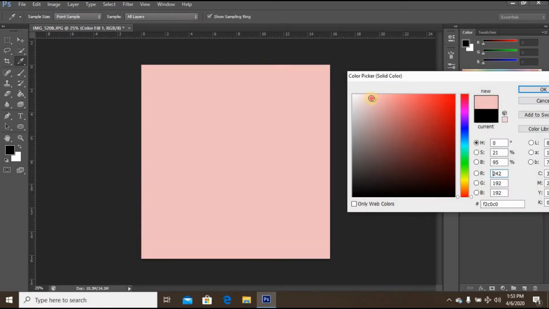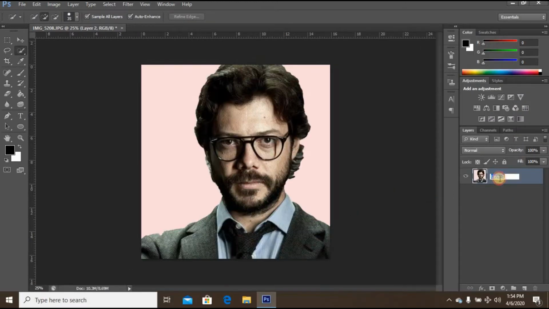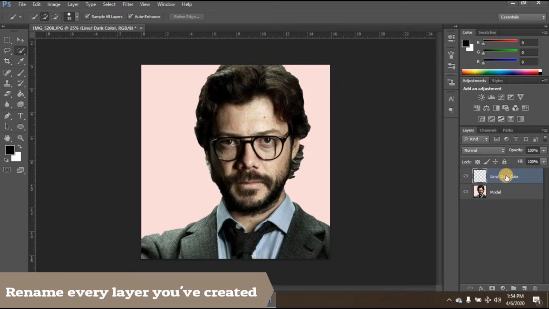Next, create a solid color for your background by clicking Adjustment Layer. And copy the layer and name it. Naming every layer is important to avoid confusion while editing.